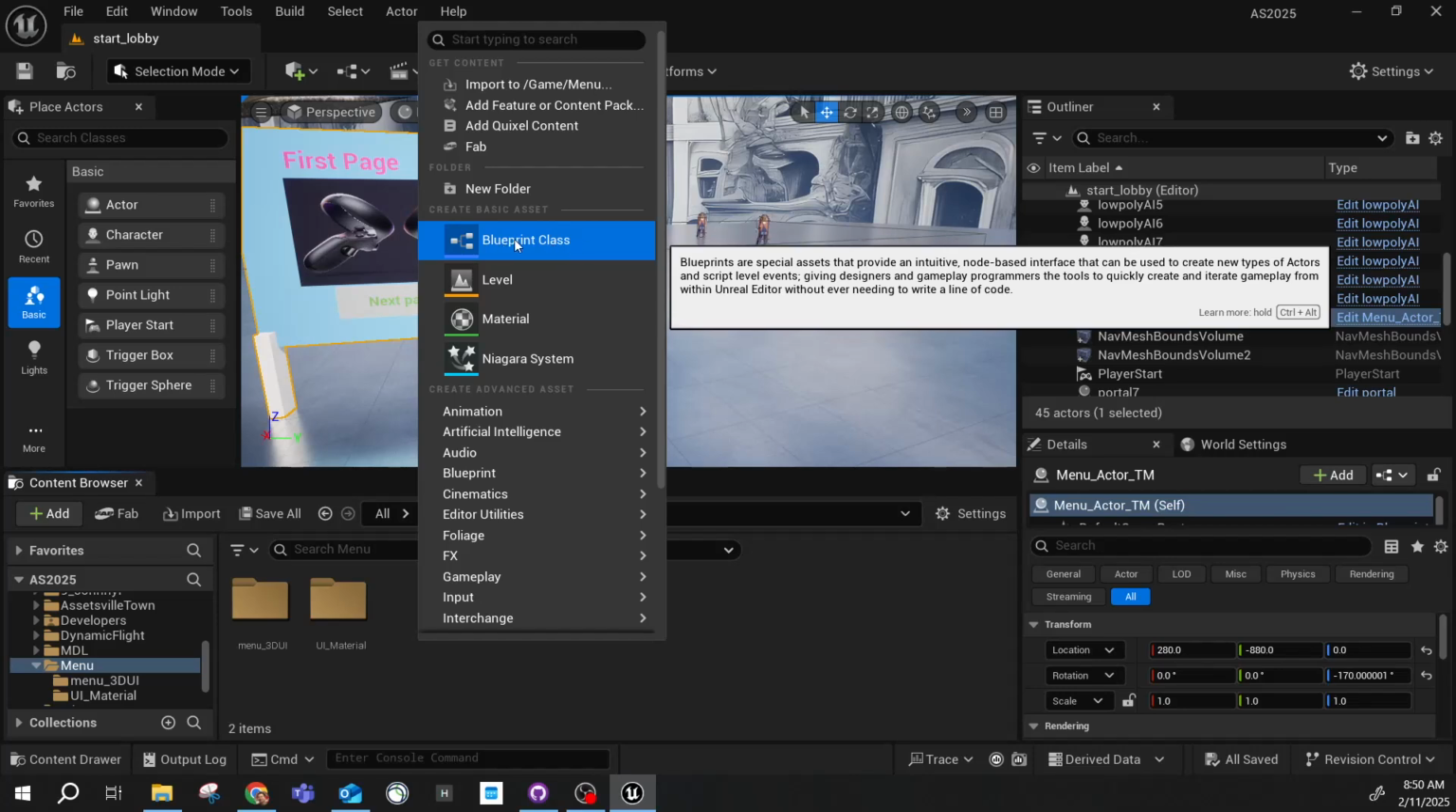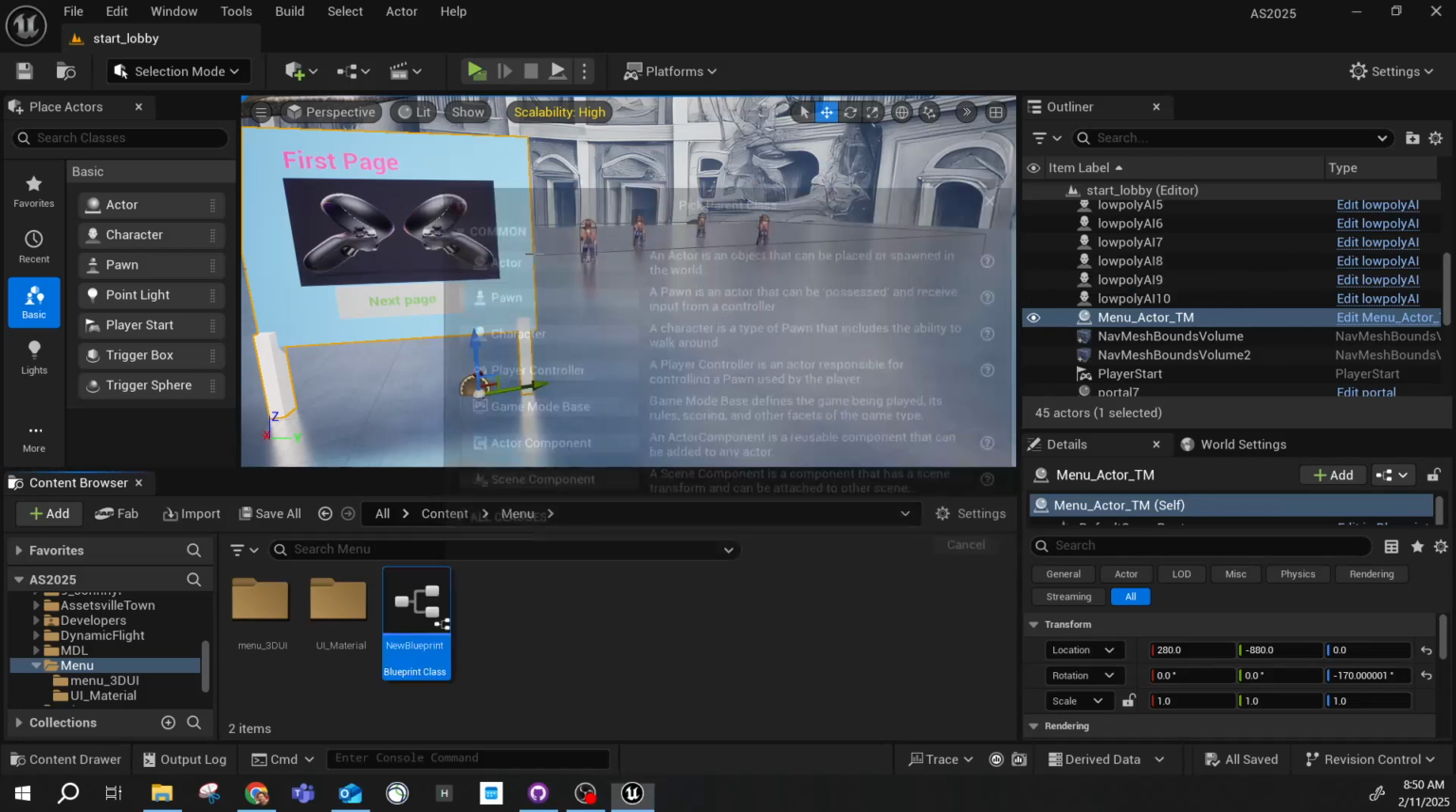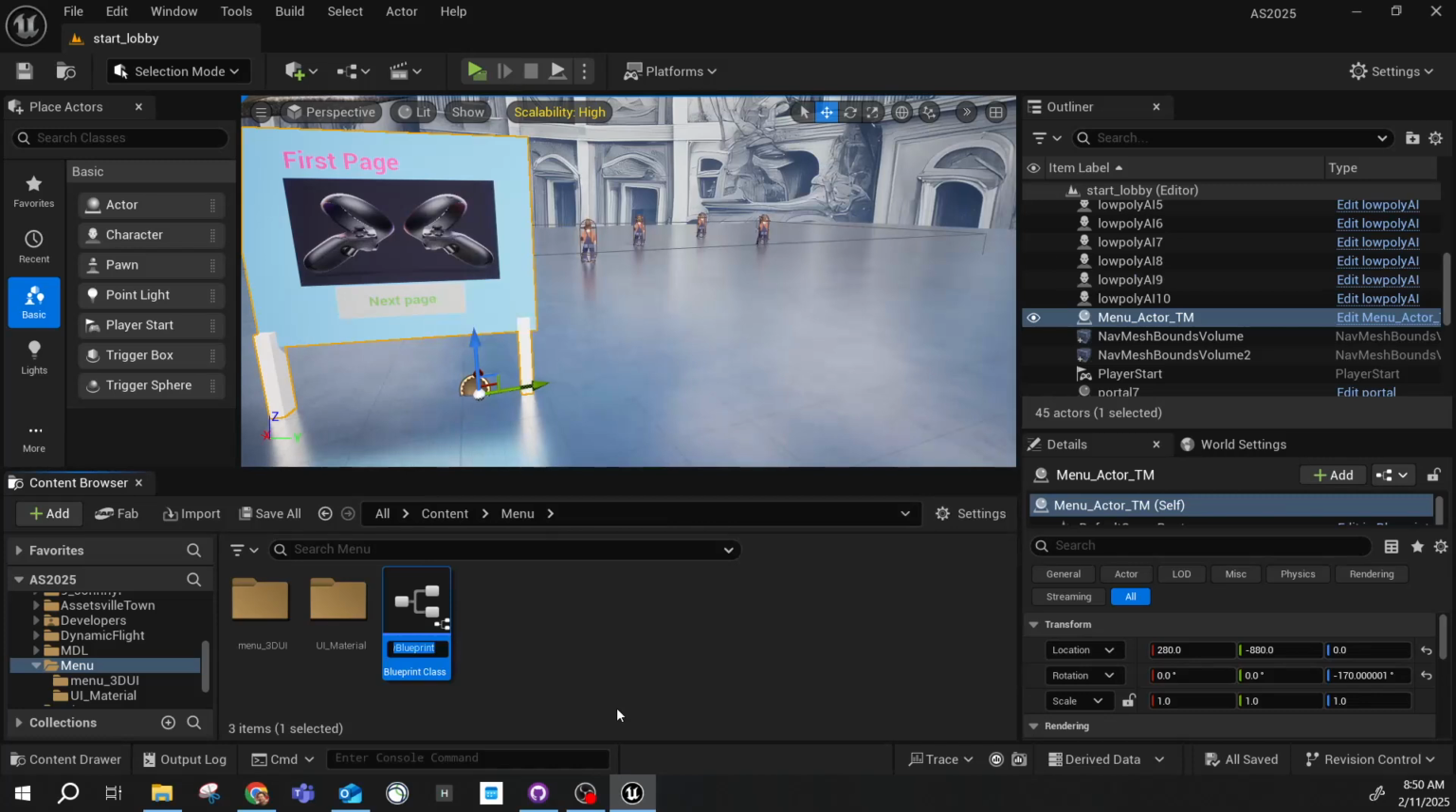So I will right click, create a Blueprint class. I will just use Actor. An actor is an object that can be placed or spawned in a world. All right, so I want to probably create a PowerPoint slideshow, or change the color of a car. So maybe let's just give this the name Slides Material.